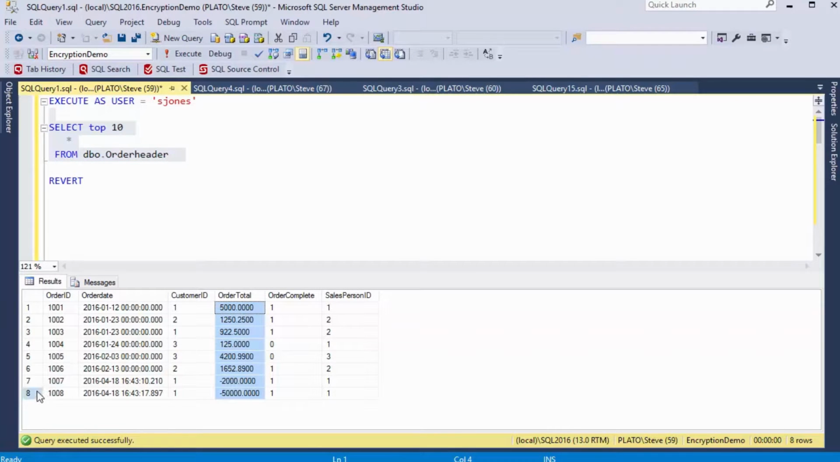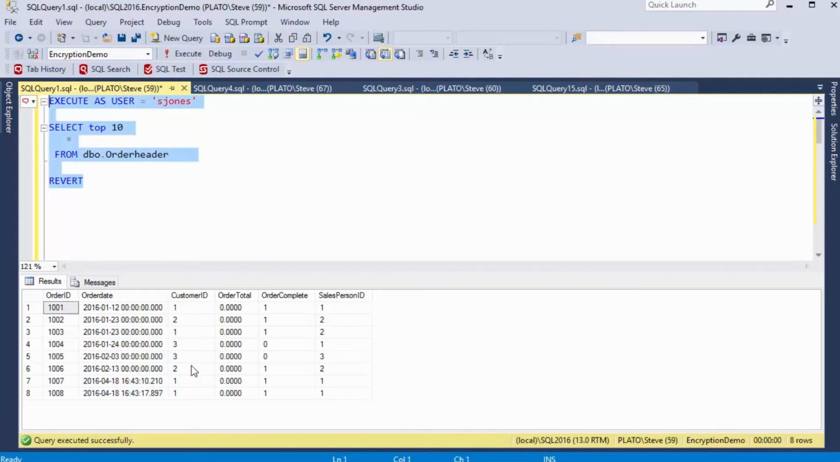I get 8 rows back from this table with some data. As a matter of fact, if I run it as a particular user, I get the same 8 rows back, but the data is masked here. I've got dynamic data masking in place.